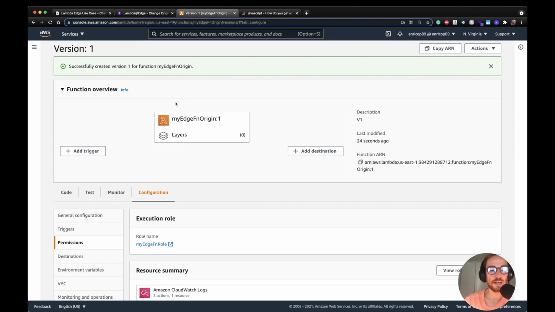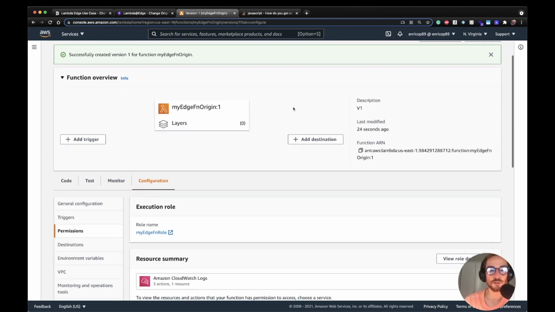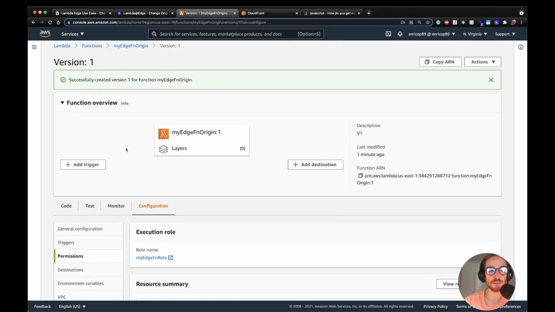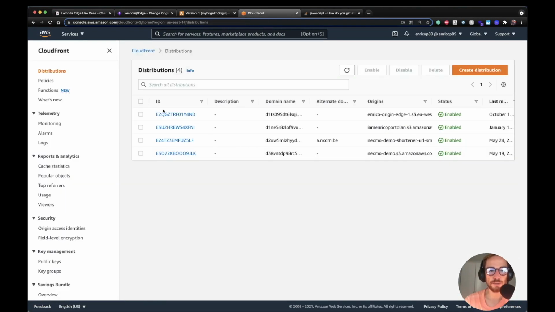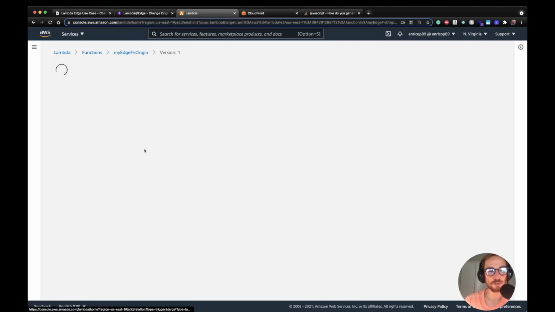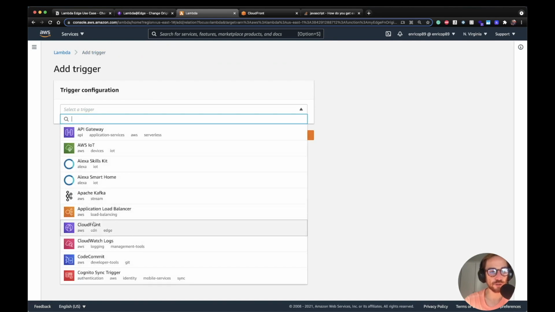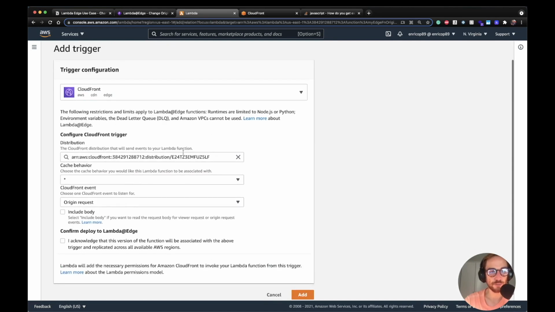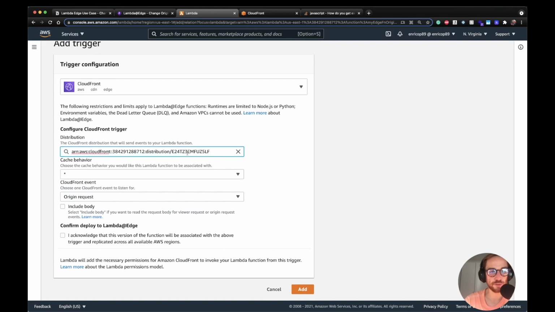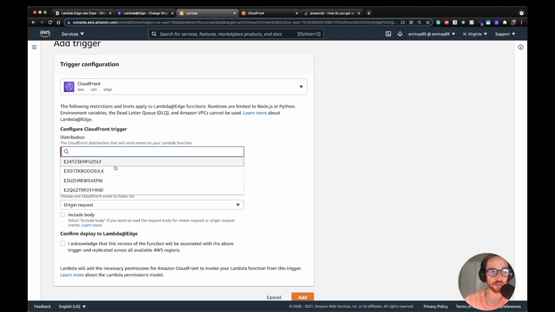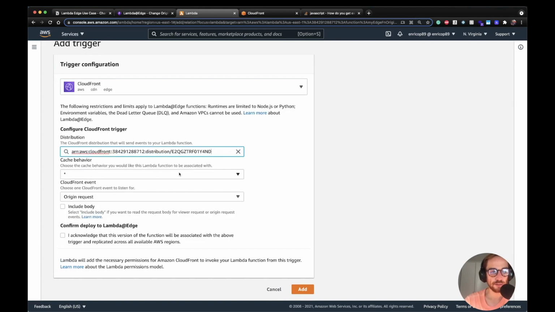Okay. Now that I have created the Lambda function with the version, the next step is to add the CloudFront trigger. So go on the CloudFront menu. Remember the distribution ID, you will need it. In this case, it's the one with 4nd as the last characters. So I'm going to add trigger here. Select the trigger, I'm going to choose CloudFront. Then here I should be able to find my distribution. It's not this one, it's 4nd. Cache behavior is going to be star. And in this case, we need to choose the CloudFront event.